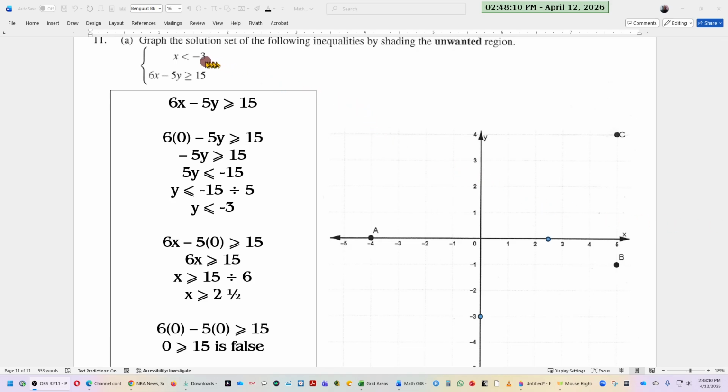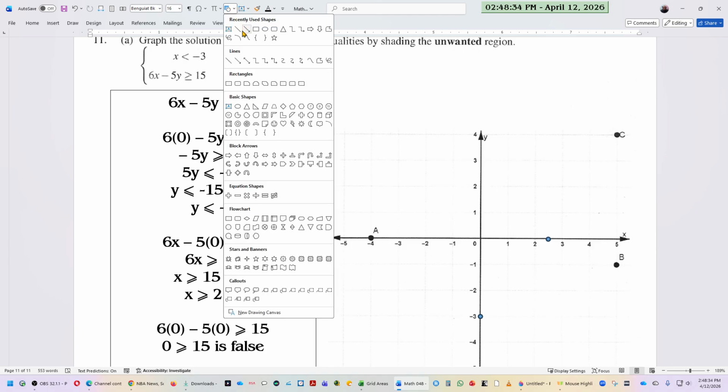So we have been asked to graph the solution set, and notice it says to shade the unwanted region. Not the wanted region, the unwanted region. So we're going to look at this first of all. It says x is less than minus 3. We find minus 3 on the x-axis. That's where our line is going to go.